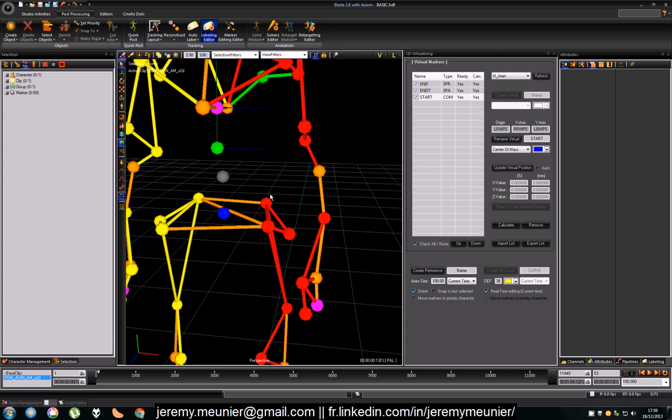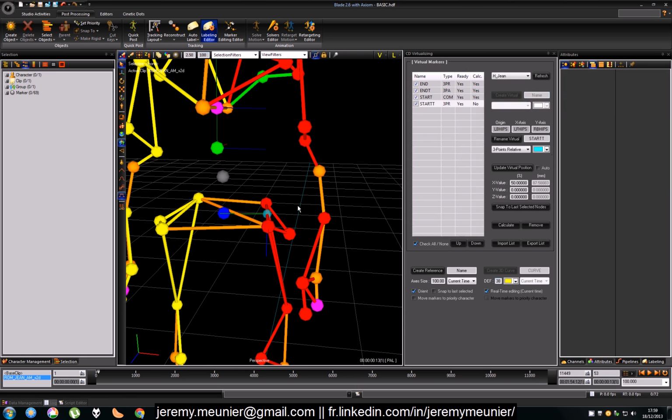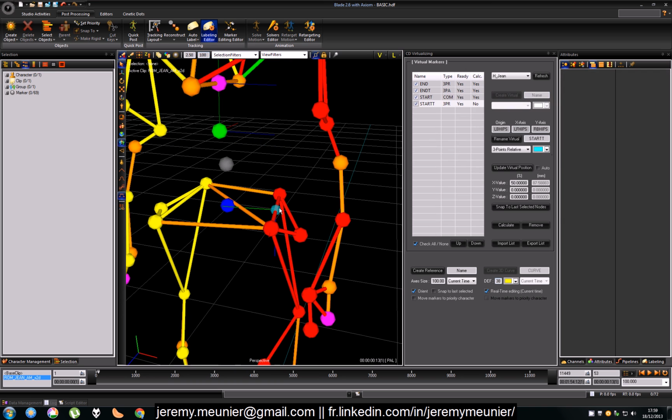Okay, now create my last virtual point. So again, a system of 3. Change the color, call it start T, which stands for start tangent. Create virtual. So for the moment it's here, but I will snap to that point and snap.